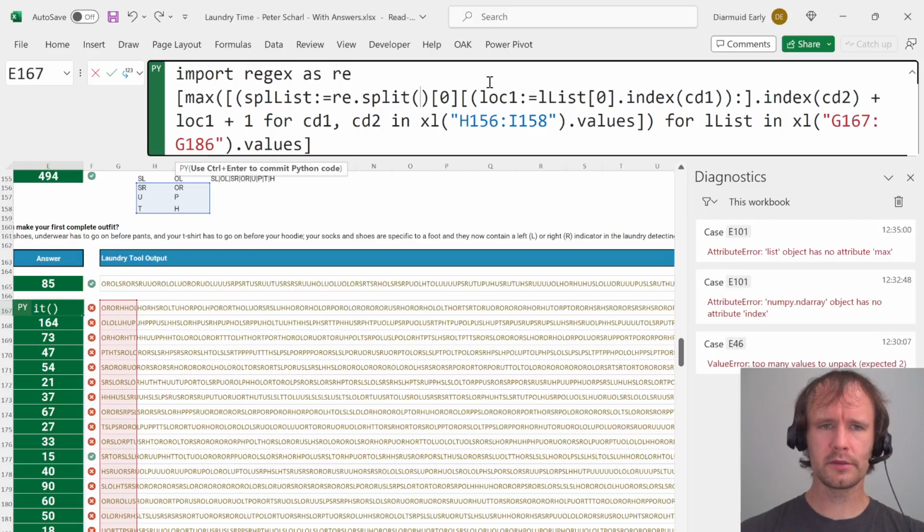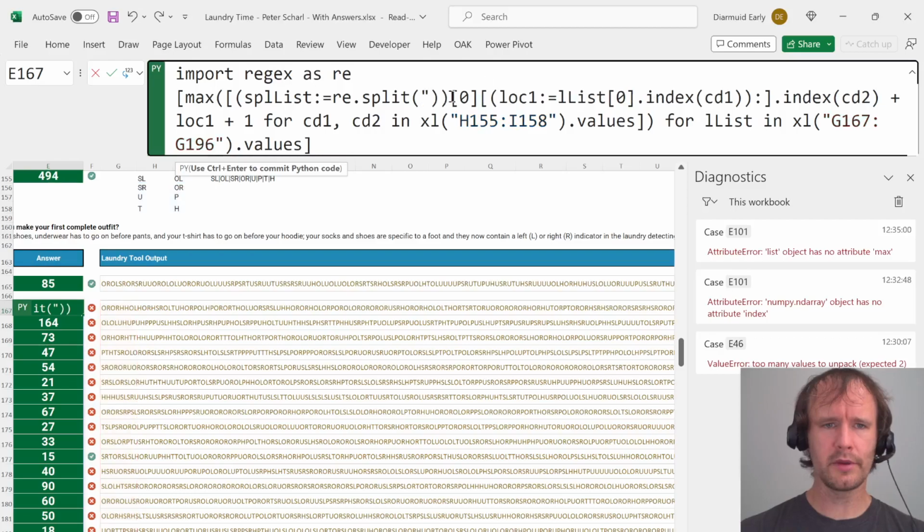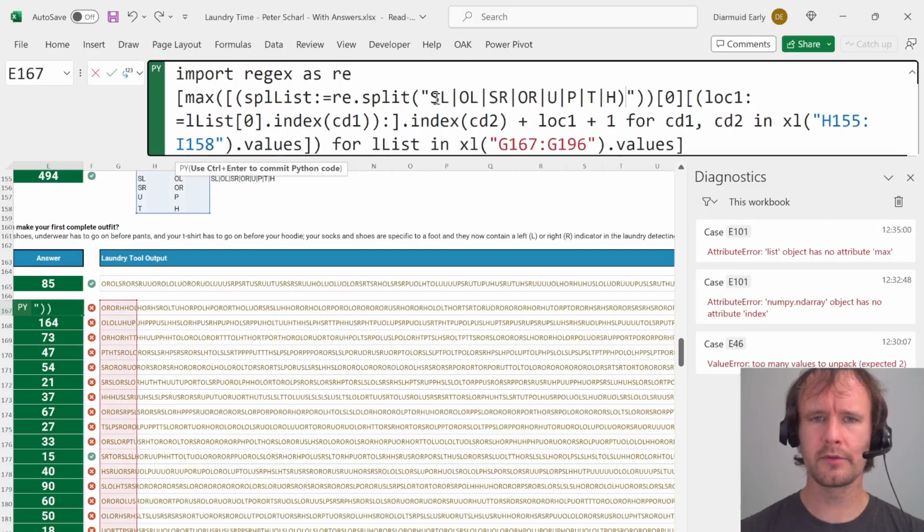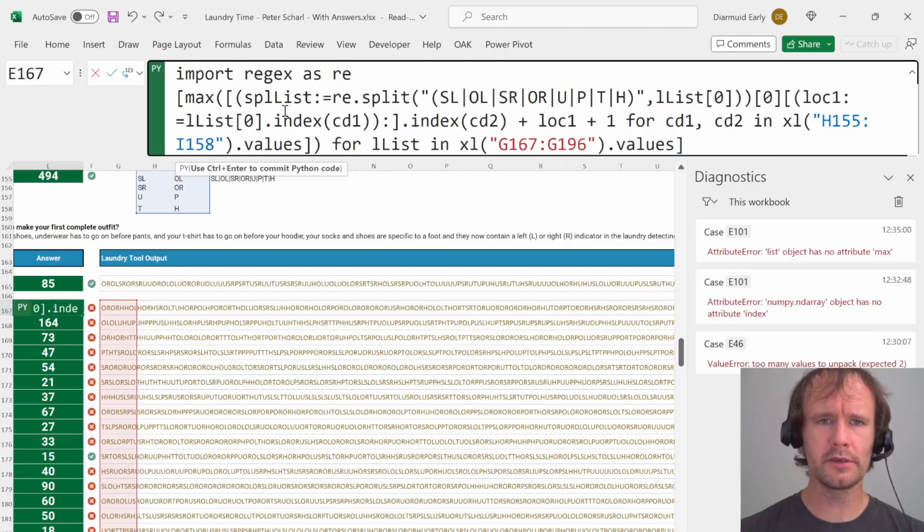So re.split, and it's SL pipe, OL pipe, SR pipe, OR pipe, U pipe, P pipe, T pipe, H. Close, and then I want that in a capture group, so I put that in brackets. So split by that, and what am I splitting? I'm splitting lList 0. Okay, so then the next occurrence of lList 0 I'm going to replace with split list.